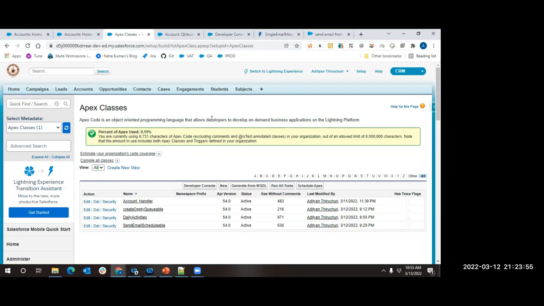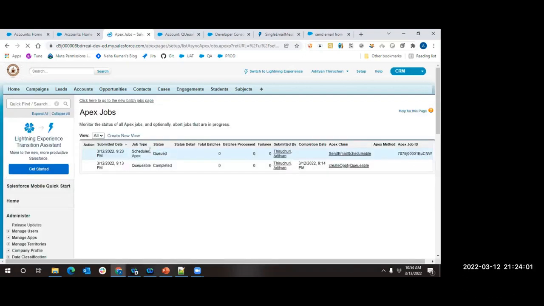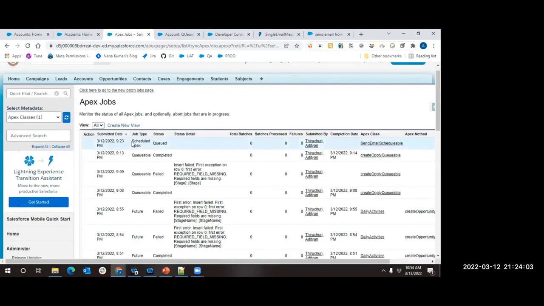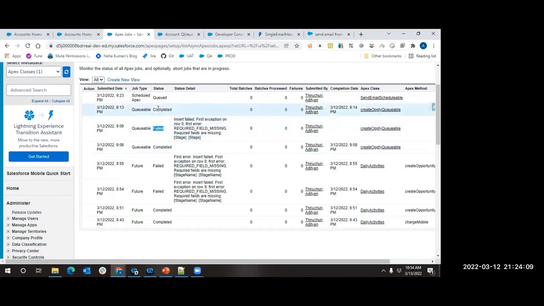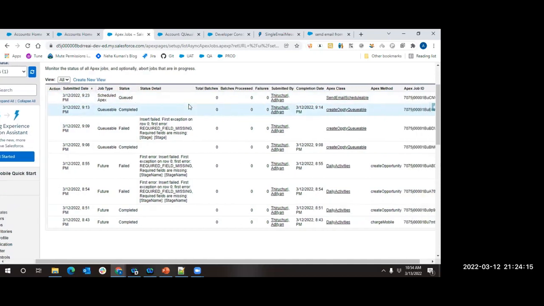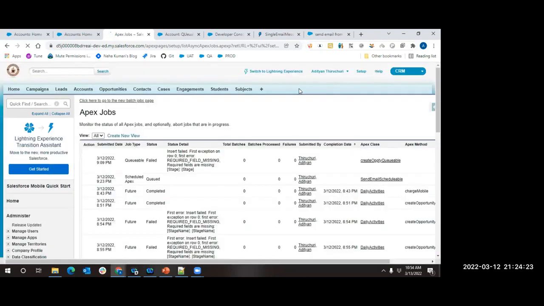Now, how can I see it? Same place: go to quick find and type Apex jobs. When you do this, you will see something called scheduled Apex. It is showing the status queued. The status can be completed, failed, or queued, and it can show you all the jobs irrespective of status. If you scroll towards the right, this is the class, this is the job ID, and this was submitted by some person. This is what you have to understand.